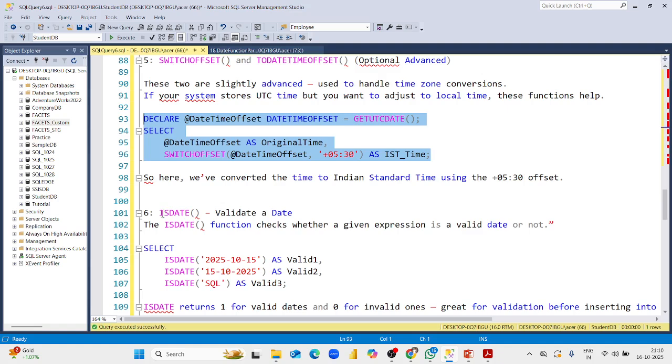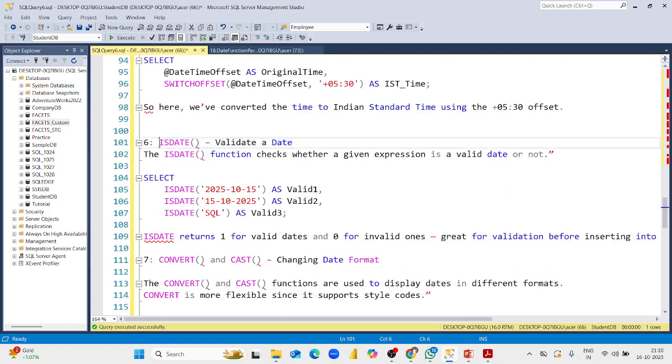Then the next function we have is ISDATE. So ISDATE is again one of the important date functions to validate whether the supplied value has a valid date format or not, right? So we can use the ISDATE function to check whether the given value is a date or not, right?